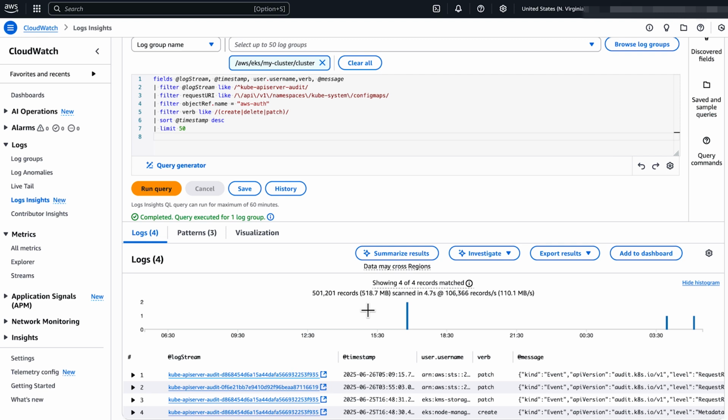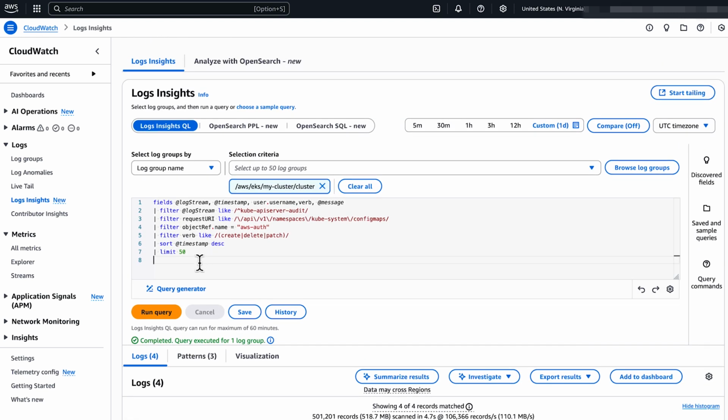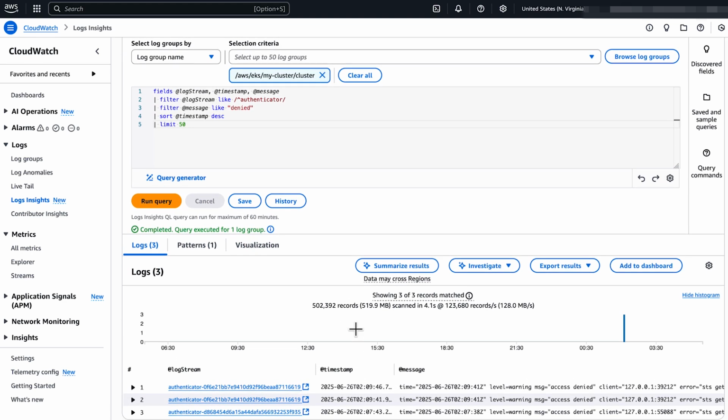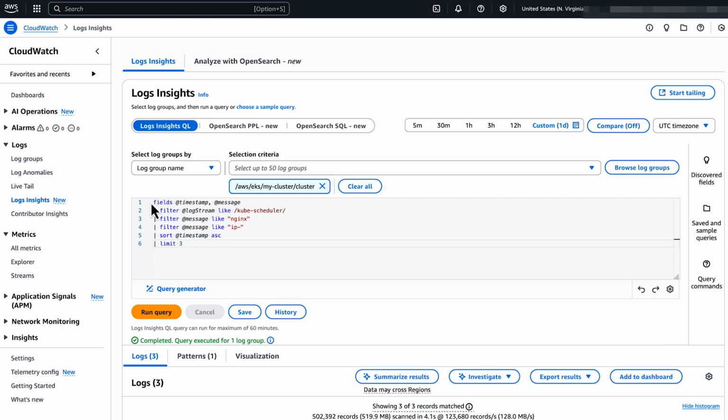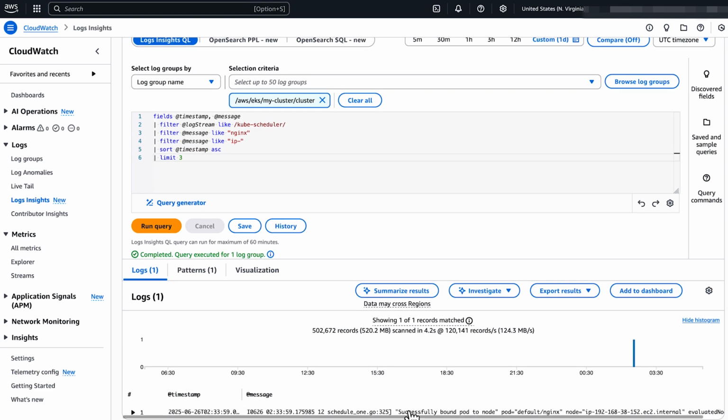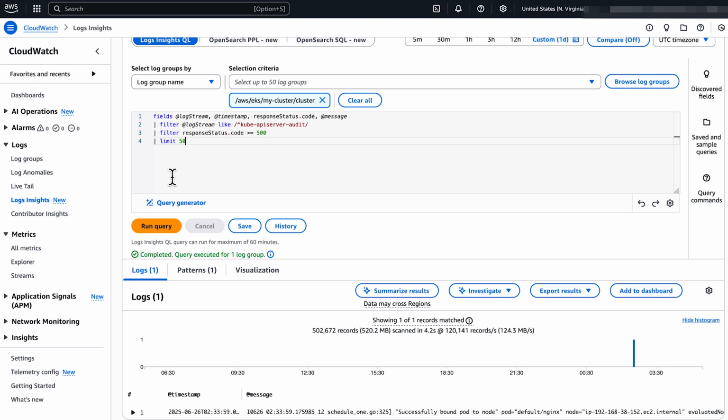To find the requests that were denied, run this query on the authenticator logs. To find the node that a pod was scheduled on, run this query on the Kube scheduler logs. To find HTTP 5xx status code errors for the Kubernetes API server, run this query on the Kube API server audit logs.